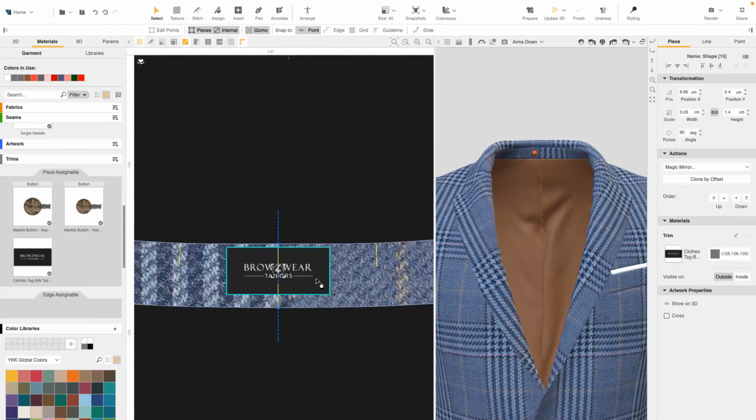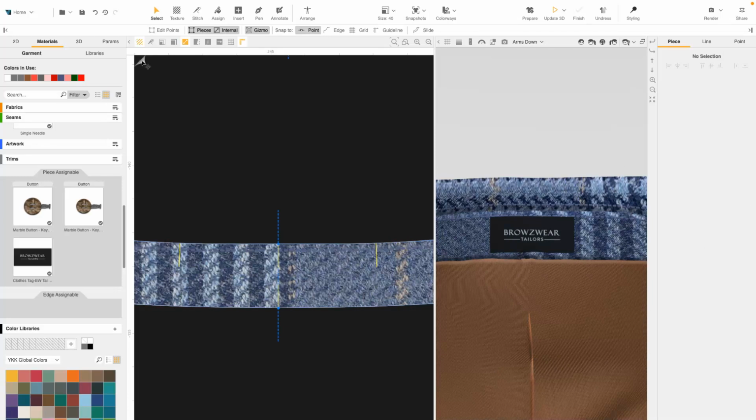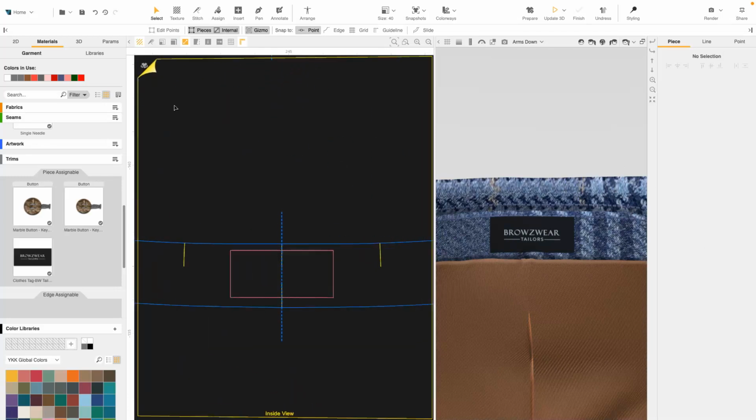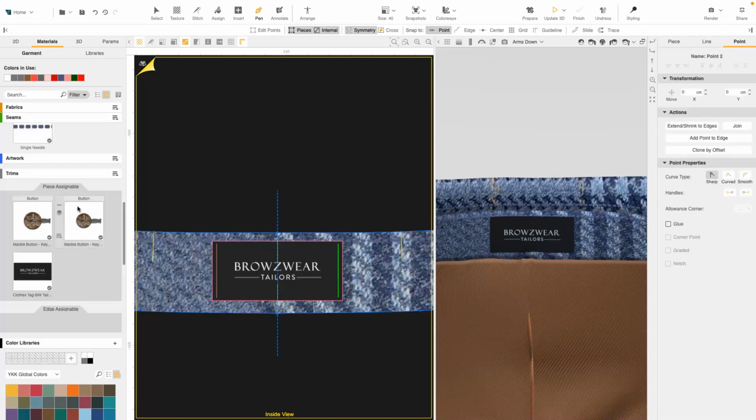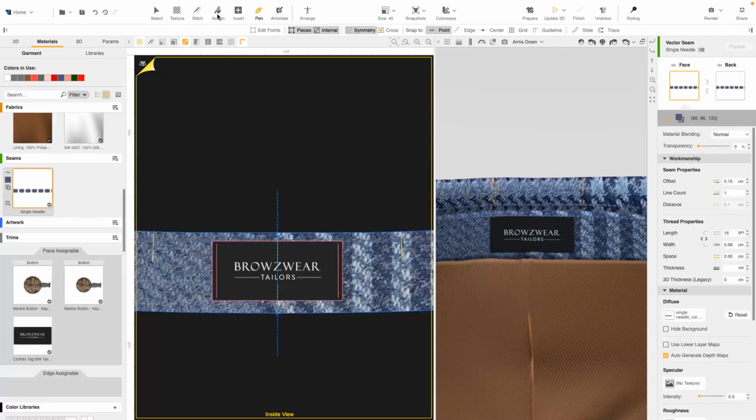Then, we adjust the Y position to 0.3 centimeters. In the 3D window, the label is not showing. This is because the label needs to be visible on the inside of the pattern. We enable Inside and disable Outside. The edges of the label need to be stitched down. We do so by using the pen tool and drawing a line along the side of the label. Then we assign the single stitch to the internal lines.